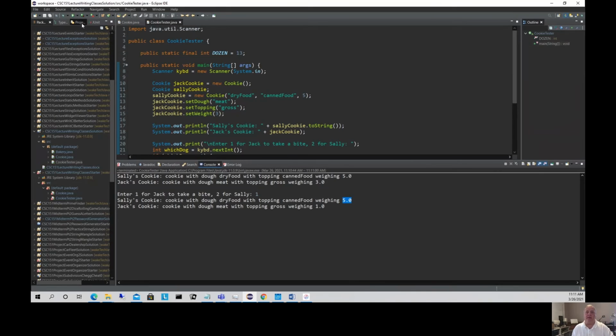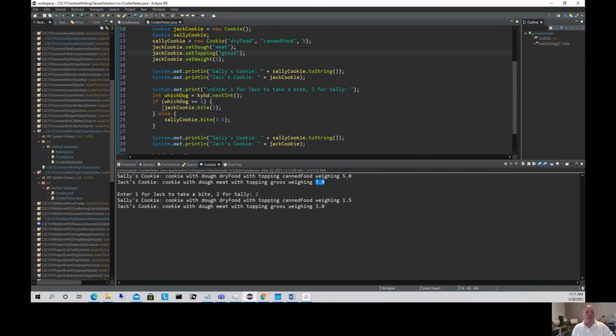If we run it again and we let Sally take a bite, Sally's cookie now only weighs 1.5, down from 5, and Jack's hasn't changed. So you'll notice that we cannot just say cookie here. We have to tell it which object.